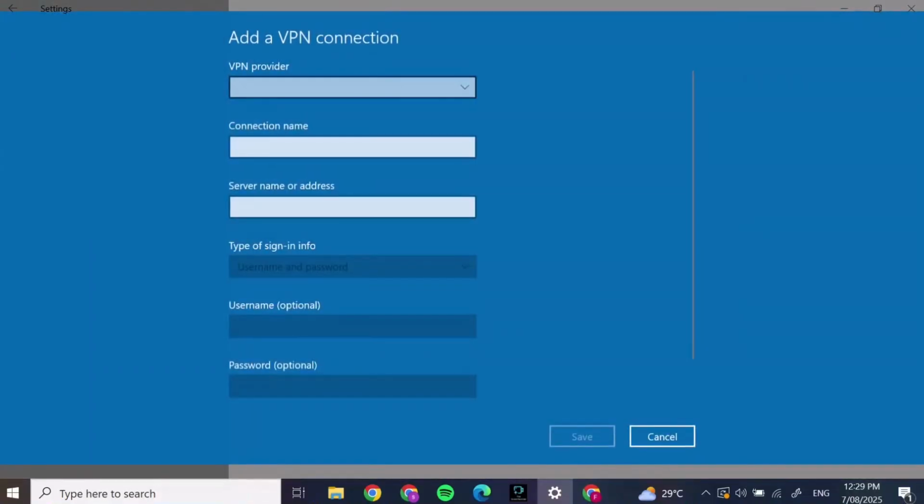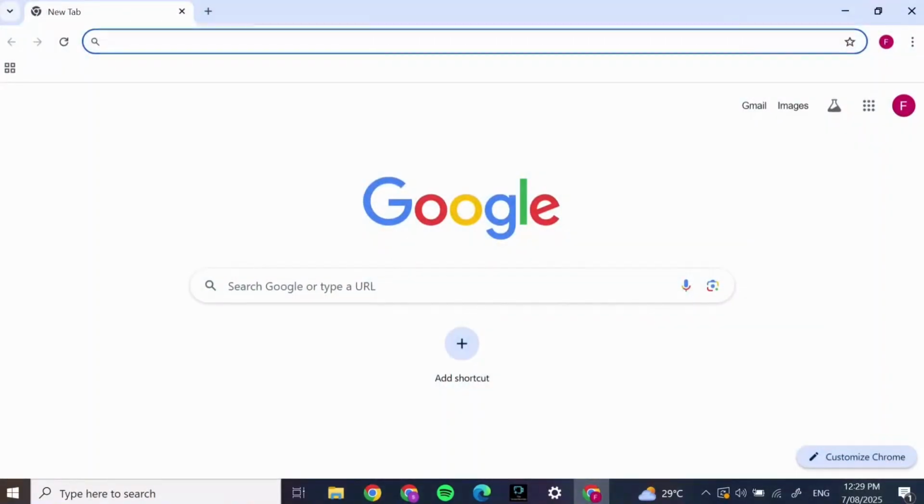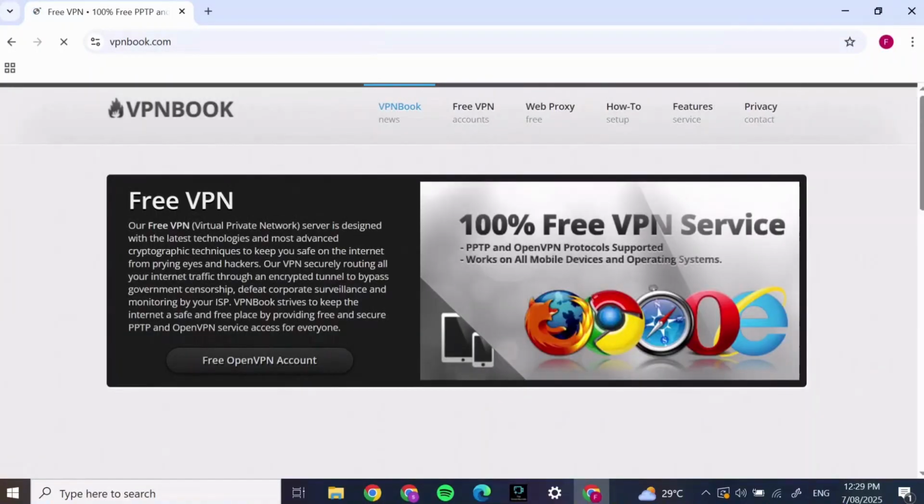Then you'll find this kind of screen. At the top, click on connection name. You can type in Vpnbook. Then open Chrome and search vpnbook.com. In here, click on Free VPN at the top.